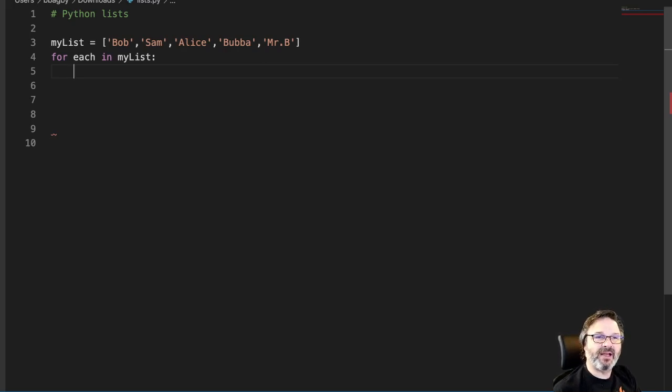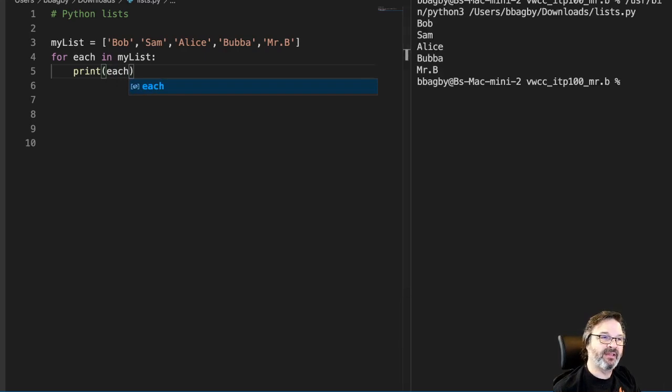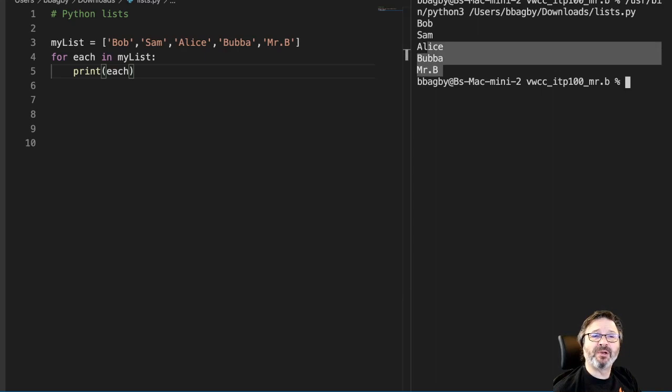So for each in my list, print each, and now I'll get this in a nice column so I can see each thing all nice and neat. And of course, now that I've got this, there are all these interesting things I can do with it. And we'll talk about how we'll use indexes to maybe make this a bit more interesting.